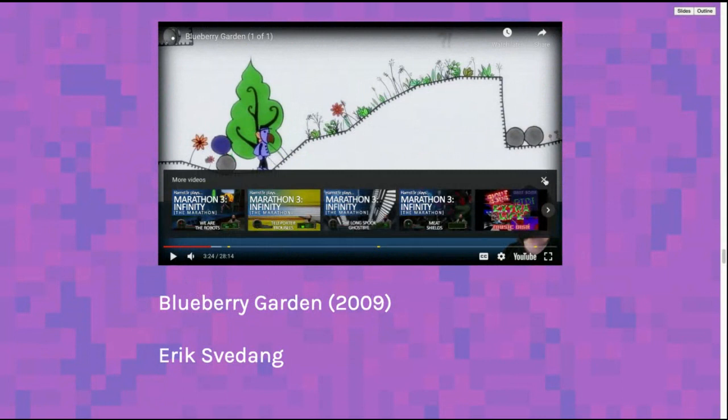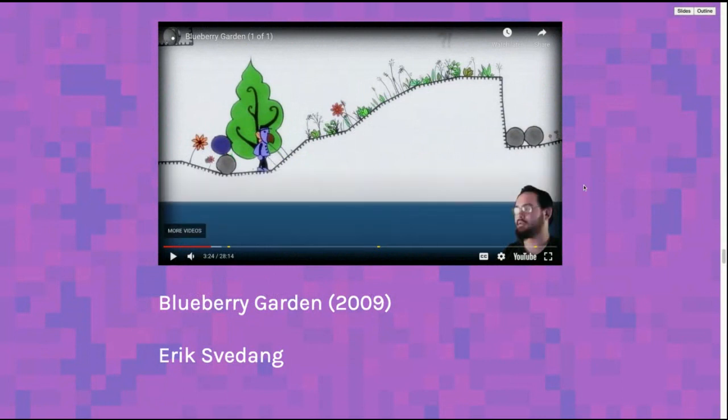What I like about Blueberry Garden, besides the aesthetics, which I think are very cool, is that there isn't a lot of instructions. There's not a lot of hand-holding. You have to figure things out on your own. That's another thing that is particular to indie games: the experience doesn't have to be a really structured tutorial where you learn how to do everything. They can expect you to do a little more exploration to figure out how the game mechanics work.